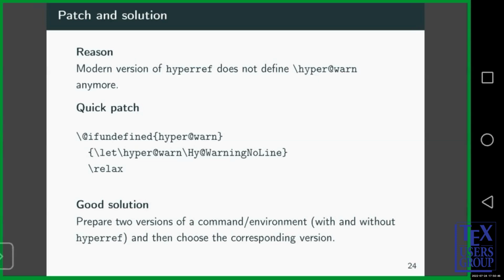A quick patch is easy. I just restore the hyper1 definition in the document preamble, but anyway, this is a bad idea, to check if a package is loaded inside of some command or environment. I think a good solution should be the following. I should prepare two versions of the command or environment, one for the situation with hyperref and one for the situation without hyperref, and then I should choose the corresponding version.